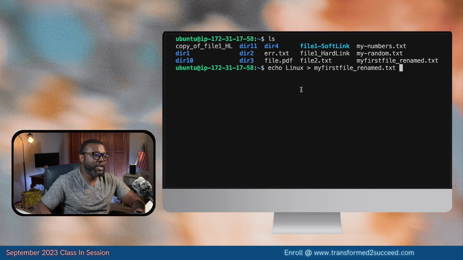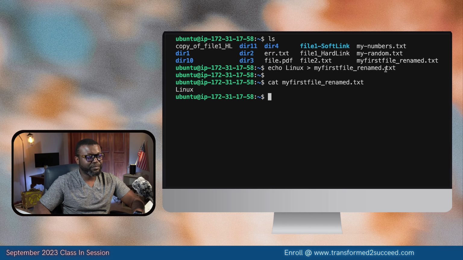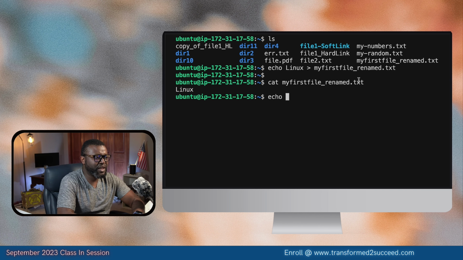And then to do that you have to redirect, and that's the right arrow. So you redirect whatever you want to redirect onto that file, then press enter. Then if you do cat to verify, you're going to get Linux. And you can do the same thing again.